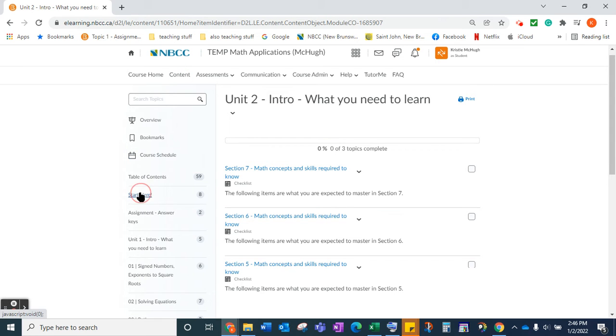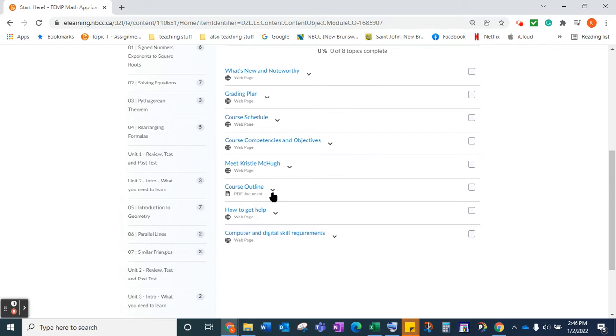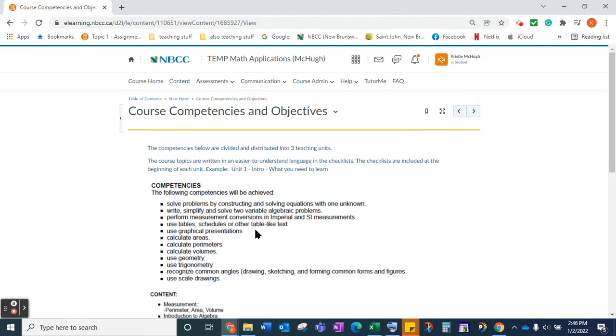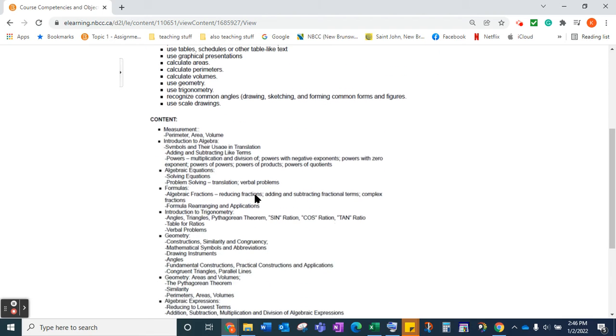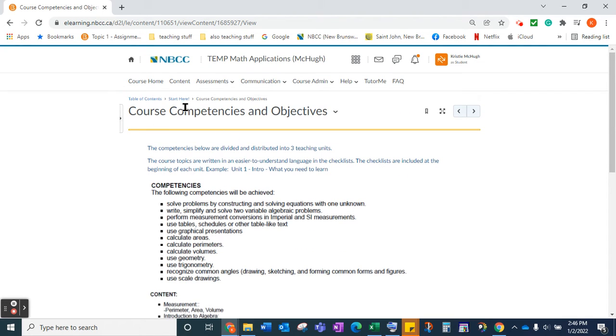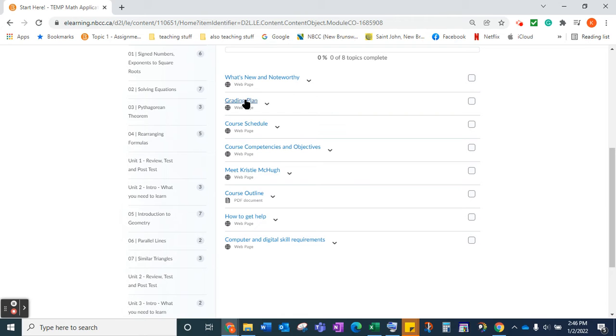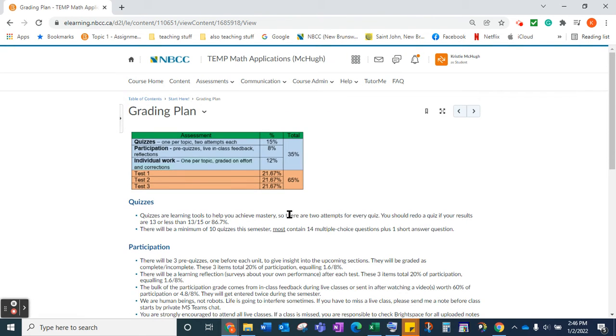Under the Start Here, you'll find the stuff you need to know. So there'll be a course outline in there when I get it approved. There will be the contents, the competencies you have to know, which are in the course outline. That's just a document you may want to know what's coming. In terms of grading and whatnot, here's the grading plan.